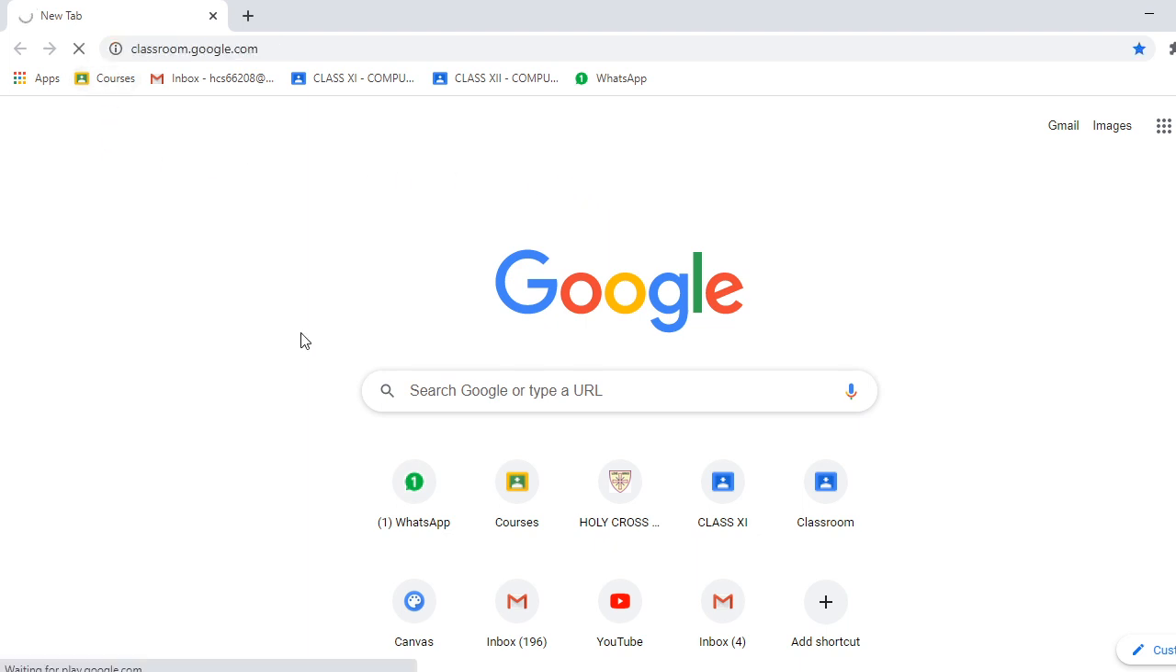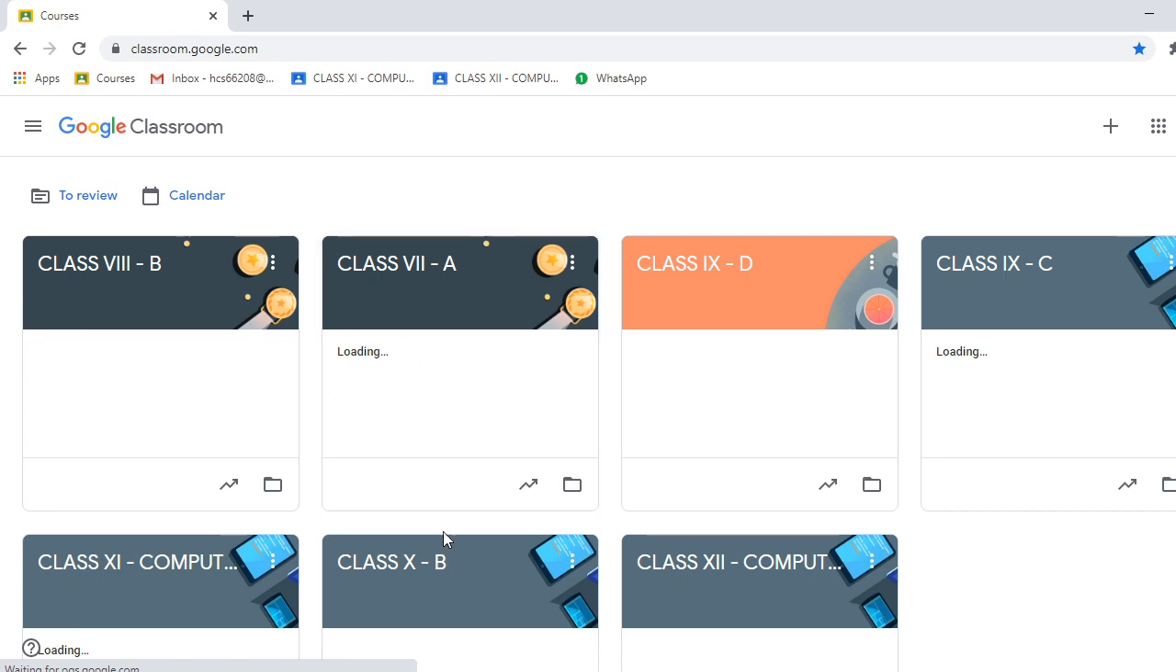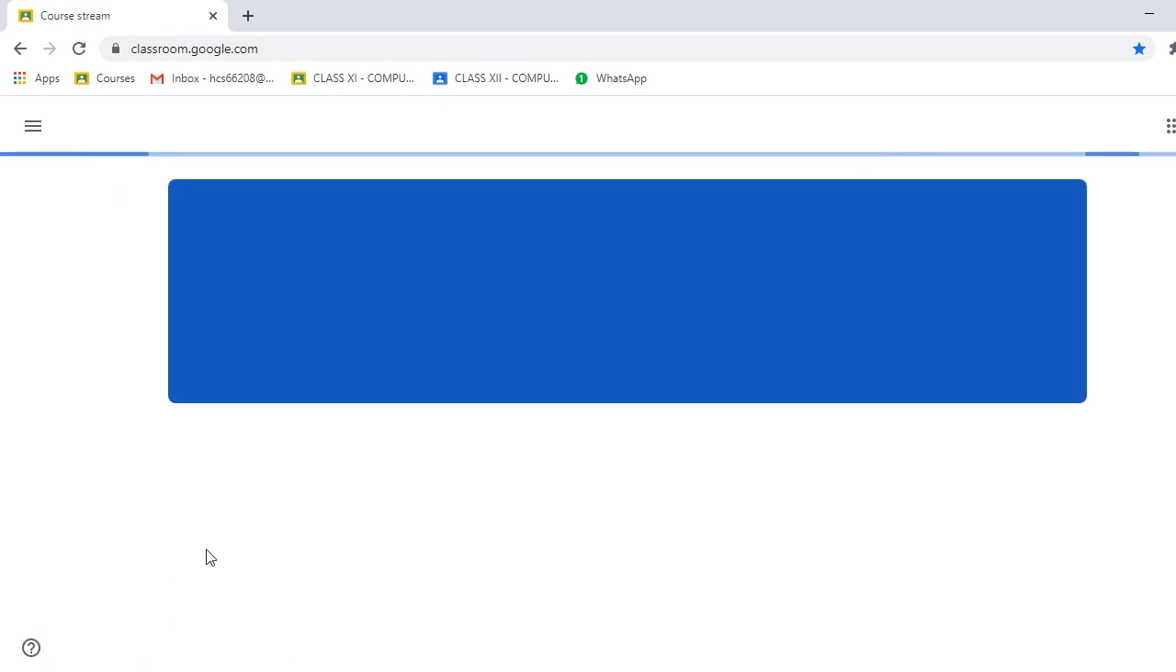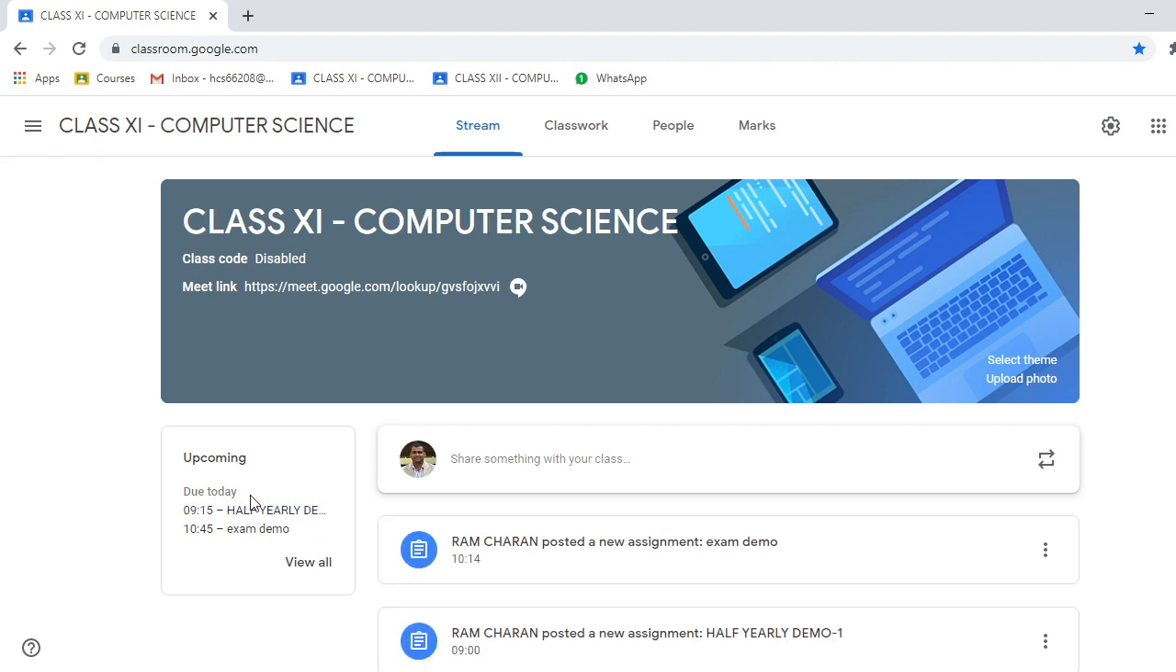So I am logging in to Google Classroom, you see, and according to the date, the class teacher will join. Suppose I am joining class 11. Okay, so I am going to click here. So I entered my classroom, and through the link I am going into my class. Right, so I am going to click the link to join the class.